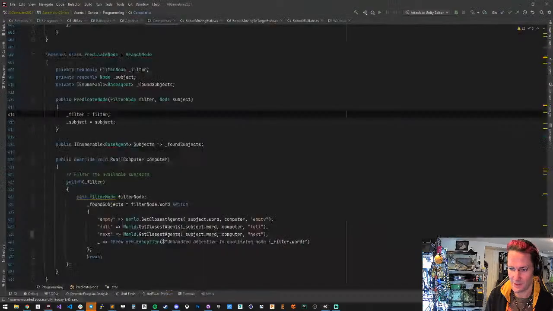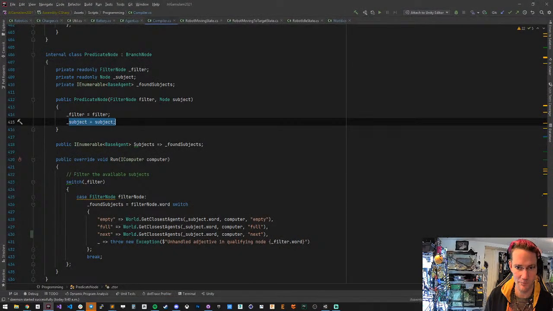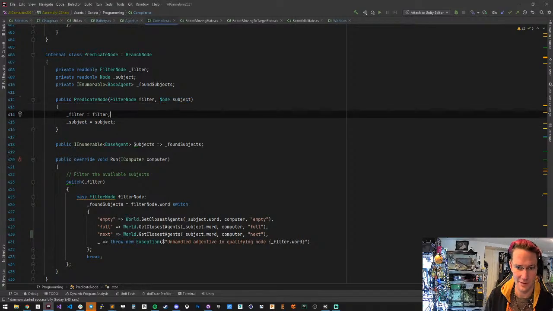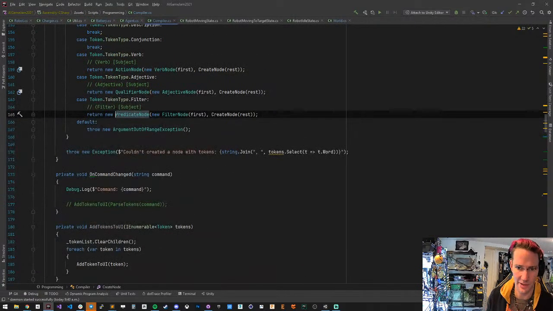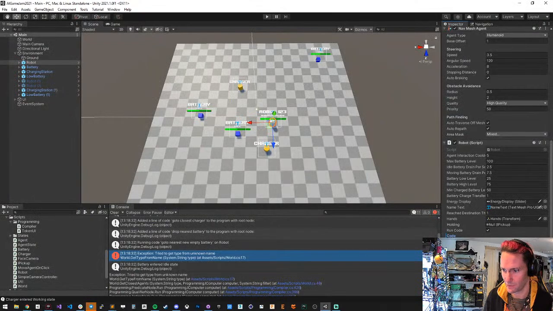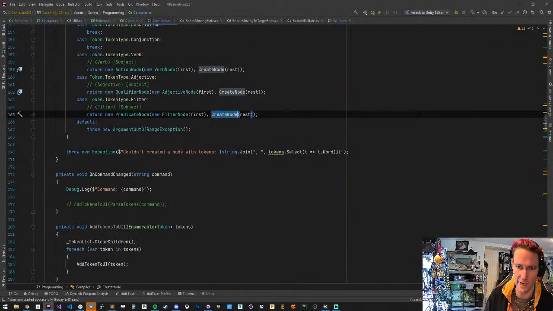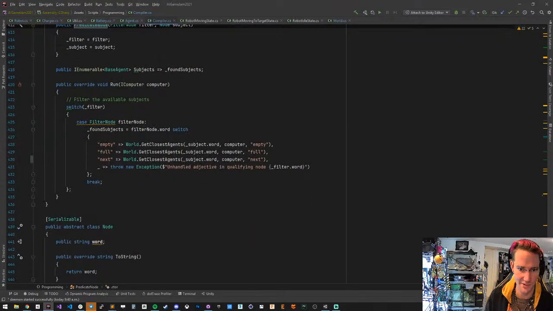Now the rest of it, the subject in this case, will be... great. Where did I make this? I create node using the rest. So that will then create a node using the remainder part, which will be here. So it'll create a node of that. It'll find empty battery. You go, oh yeah, that's a predicate. So now this will be a filter and a predicate. And I don't think that's supported here. It isn't.